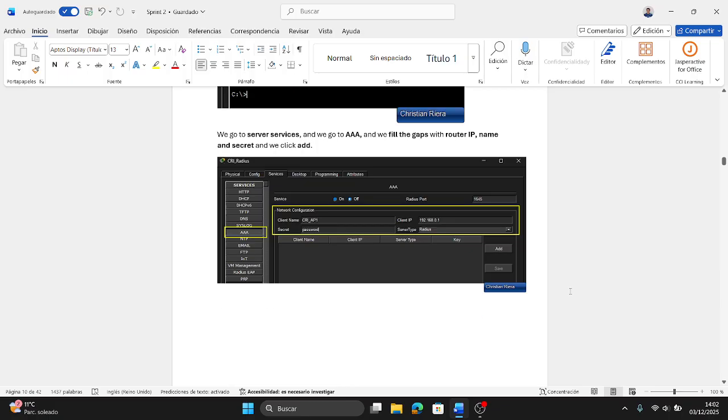Now we go to the server services, and we go to AAA, and we fill the gaps with the router IP, name and secret, and we click add.